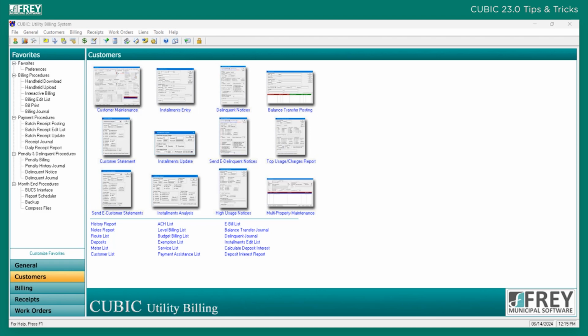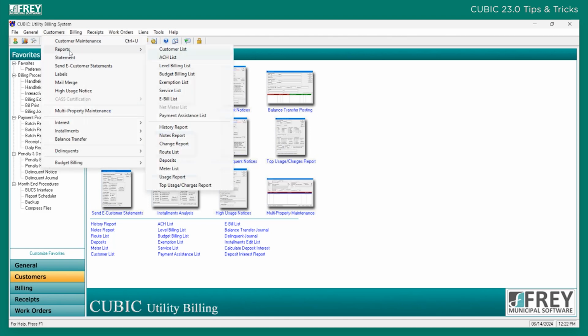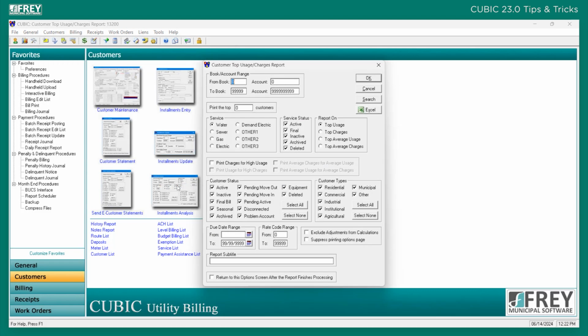Let's get started. For the first tip and trick, we're going to talk about the top usage charges report. Here under customers and reports, we have the top usage charges report. If I click on that, when you click on top usage, you can see print charges for high usage. I can print on top charges, I can print usage for high charges.